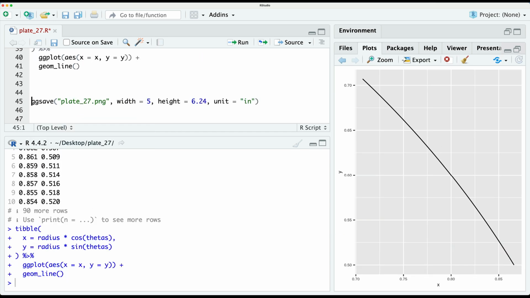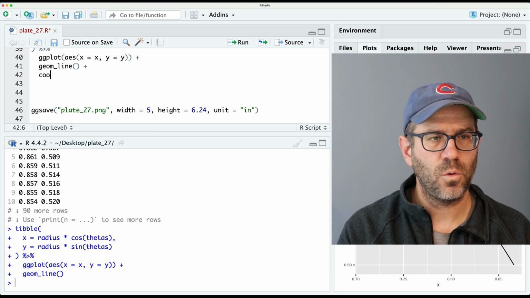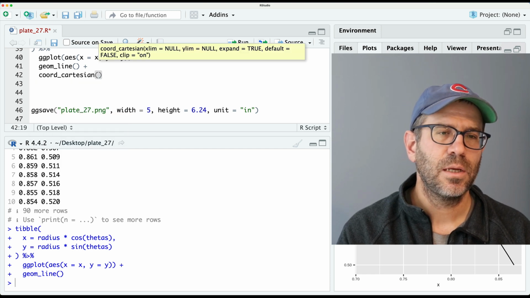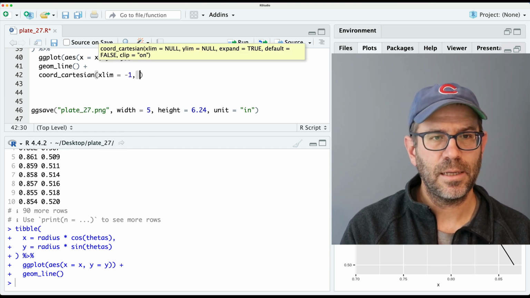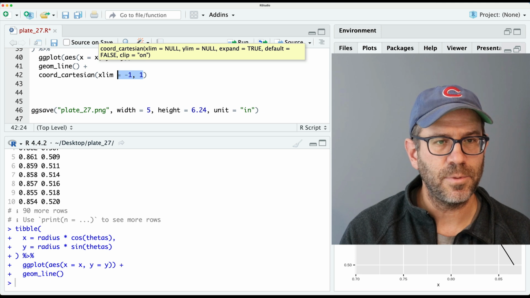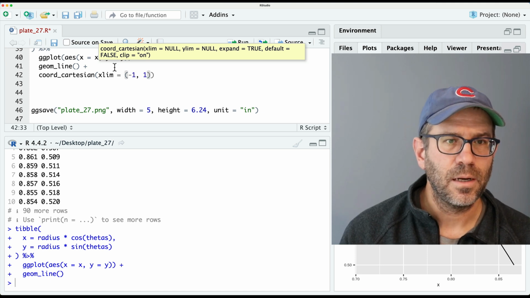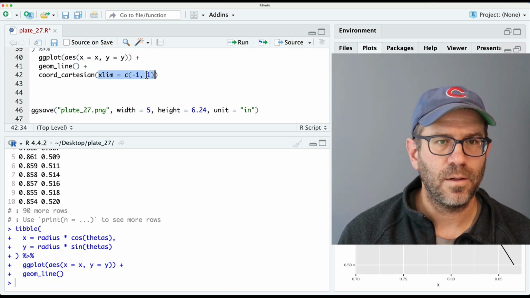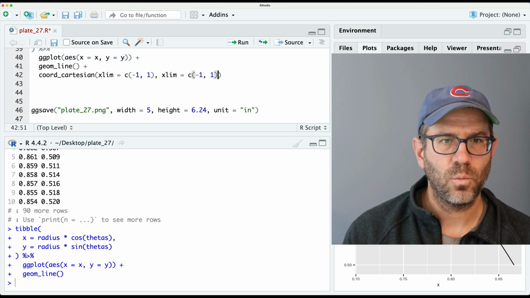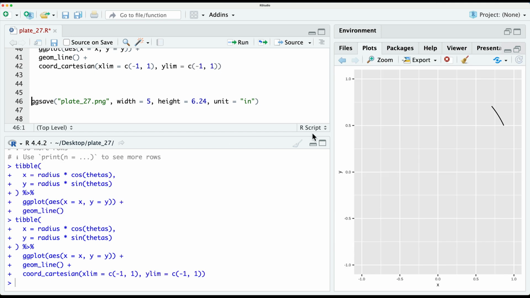And so you can kind of see a curvature here, right? We do coord_cartesian, xlim equals -1 to 1. And of course, this needs to be in a vector. And so we'll go ahead and do that. And then I'll copy this and make that ylim. Okay. So now we can see that it's a bit of an arc there, right?